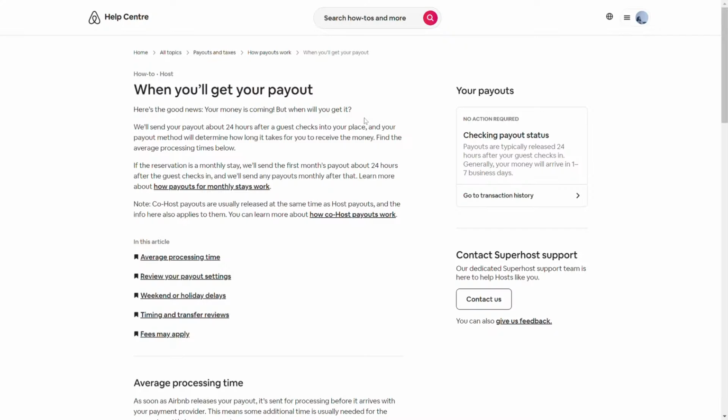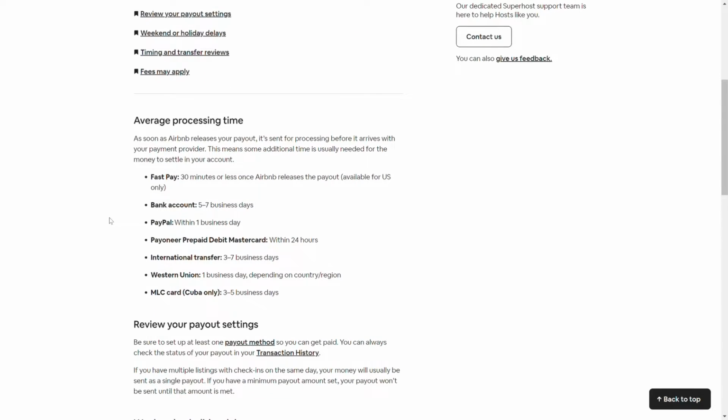You can see that there is an average processing time depending on which payment method you choose, which is totally normal, and don't get scared because this is absolutely how Airbnb business works. Once you've learned all that you need to know about your payouts, the next process is for you to do it right, to enter your bank details and to remember two most important things when you do so.